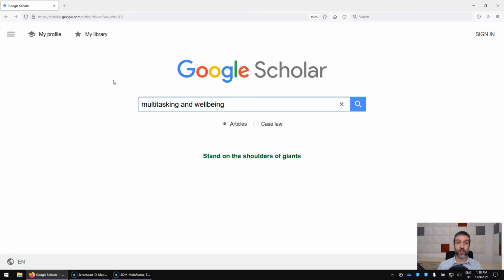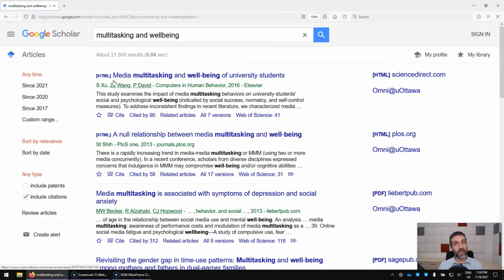Now, when you search Google Scholar, if your institution has full text, there will be a library link to the right of the Google Scholar search result. So for example, Media Multitasking and Well-Being of University Students, I will select Omni at U Ottawa.